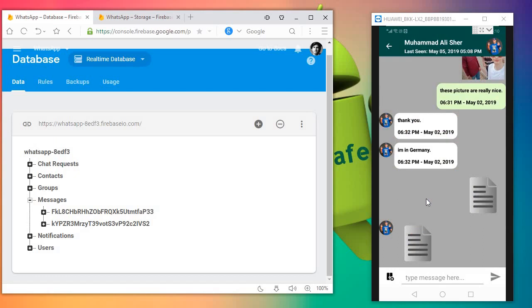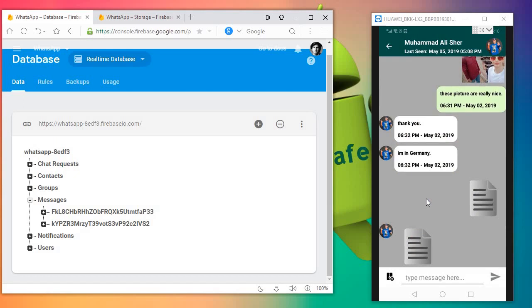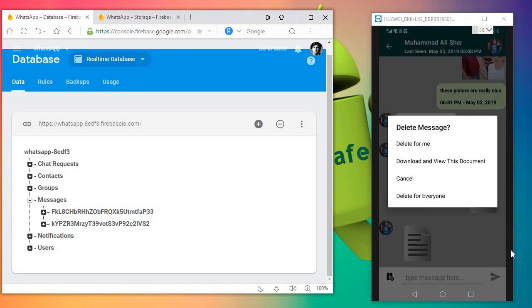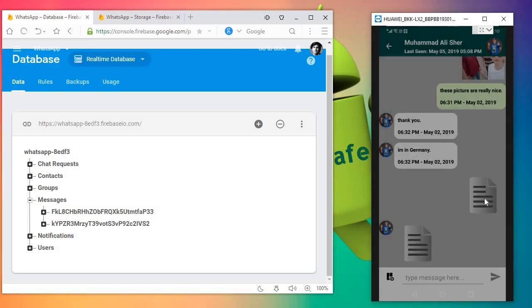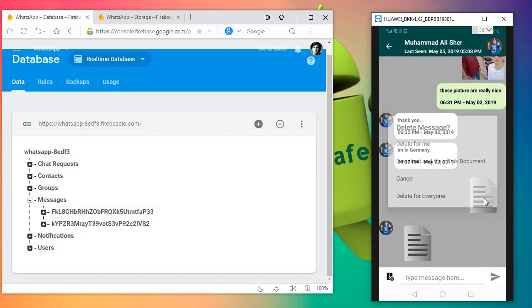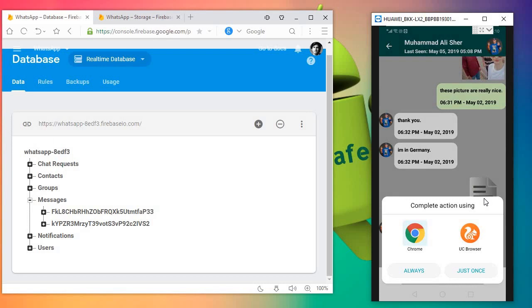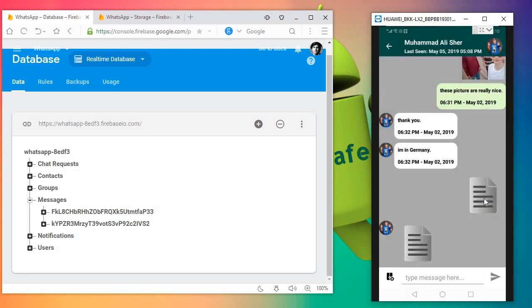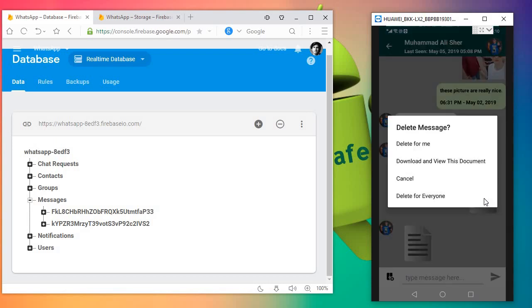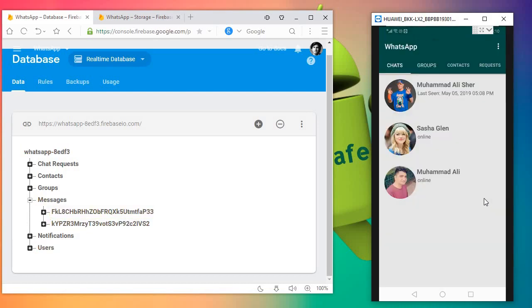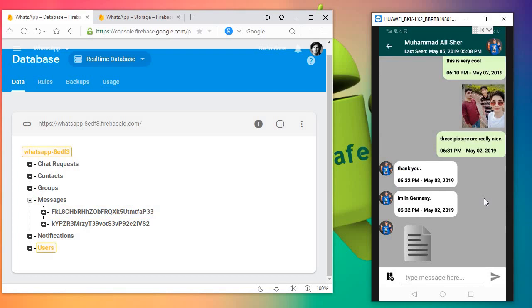So now let's test the delete for everyone feature for documents. I mean this one. Here you can see we have sent these two documents. If I click on this file, let me show it to you once again, this file, it will show this option. If you click on download, it will download and view the document, which we already tested in the previous tutorial. Now in this video, let's test delete for everyone. If I click here, you can see deleted successfully. Now if I come here again, you can see that file is deleted successfully.